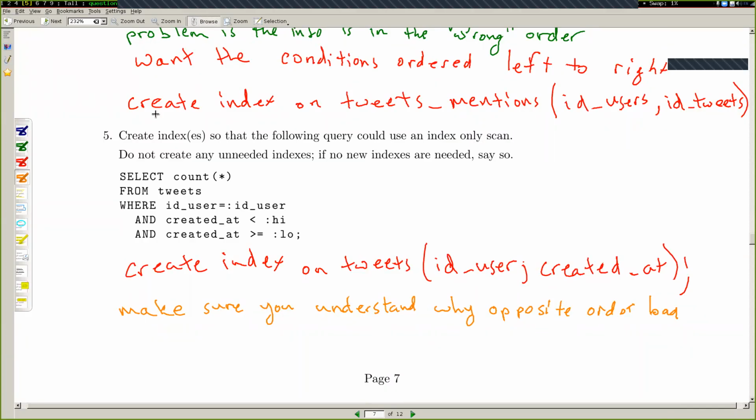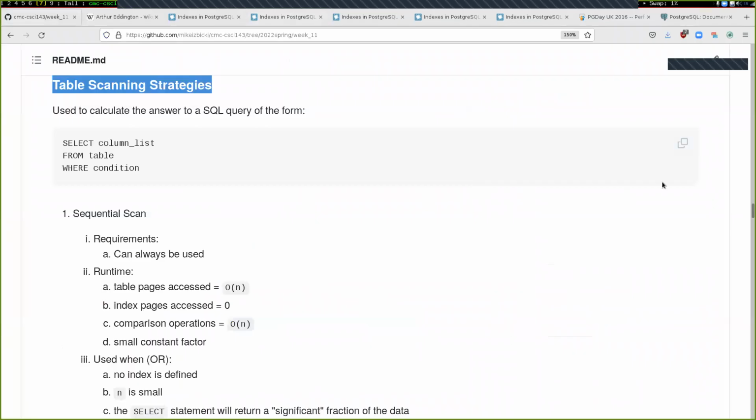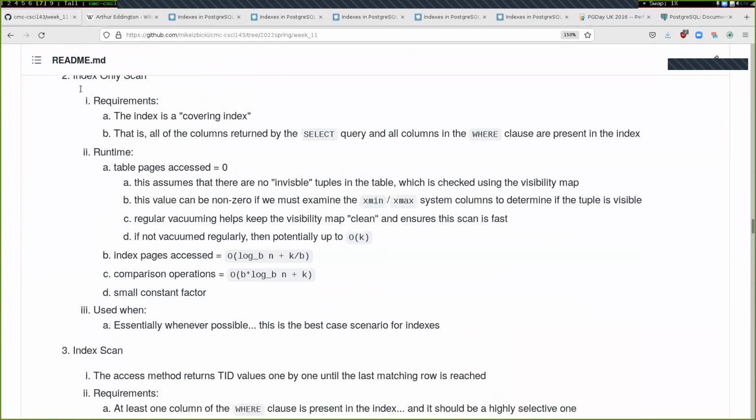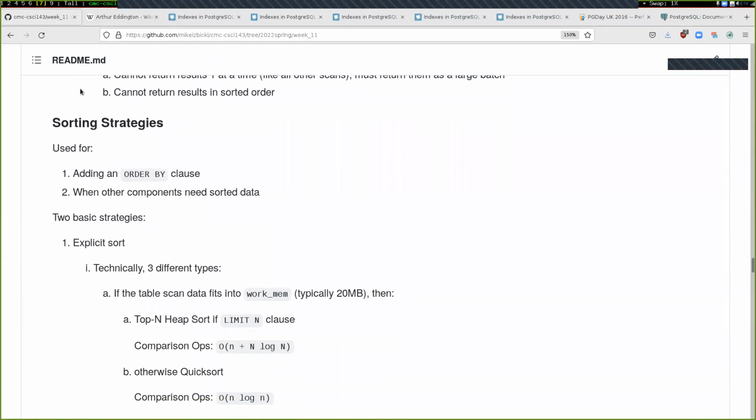Any questions about these multi-column indexes? Okay, so then this is our discussion of table scanning strategies. That's all of this stuff here. And next we'll go on to sorting strategies. And I think we'll be able to finish this today.